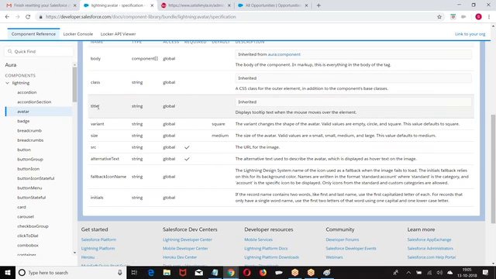Now we have title, variant, size, source. In case you have your own image, I don't want to take the standard utility icons, standard icons. I want to take my own image and apply it here. Then give the source of the image. How can I give? Load as a static resource, use the source. Now alternate text.